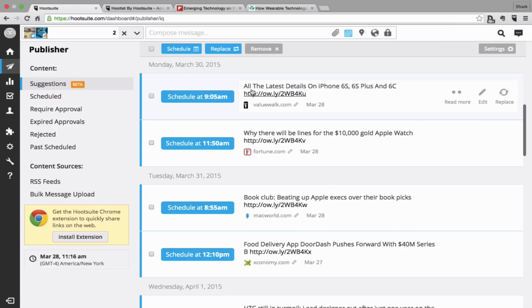Notice the next day it says, all these details on the iPhone 6S. Funny, they changed the name of the phone in one day. Anyway, oh, I love this one: why there will be lines for the $10,000 gold Apple Watch. Those of you who follow me on Twitter may have already heard this. I believe that if you buy an Apple Gold Watch, they should automatically hand you an audit at the same time.